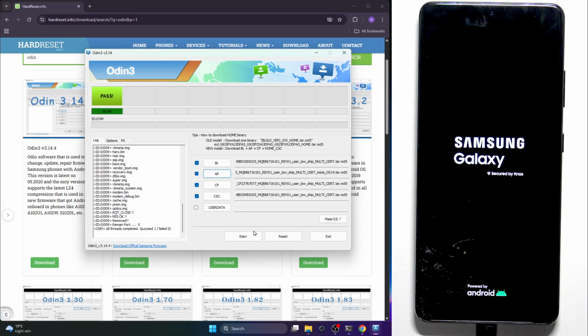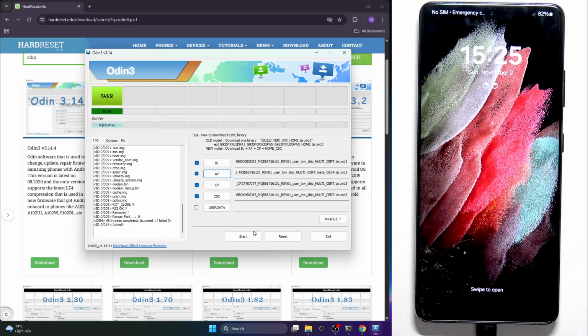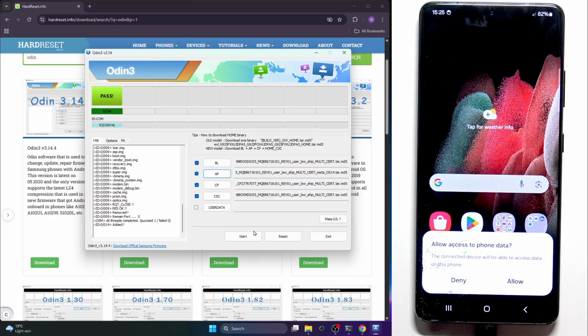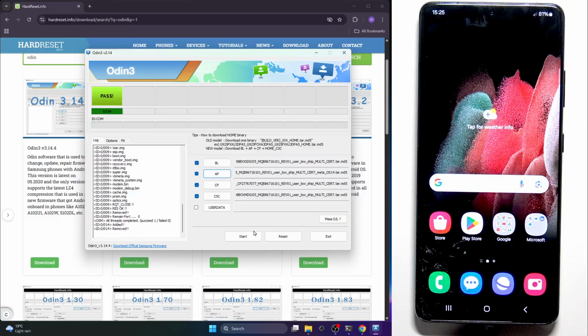Yeah, the phone will be done, so I'll just leave it like that so you actually see that it turns on without any erased data. You can see we're on the lock screen, everything works properly, so actually gonna deny that. It's done.